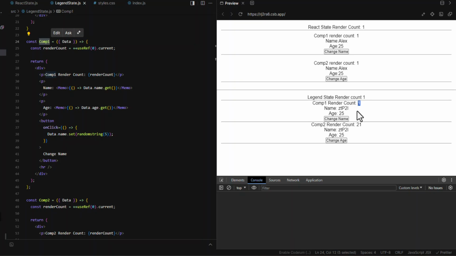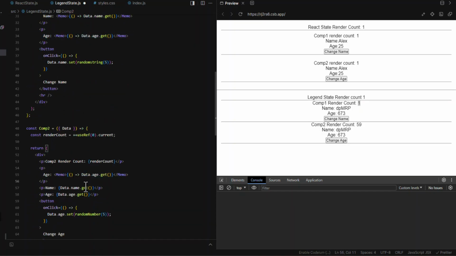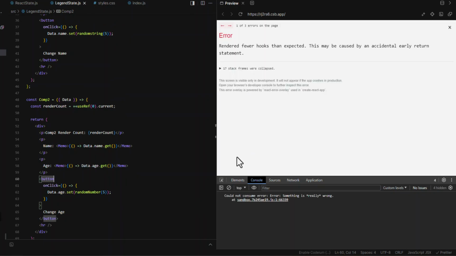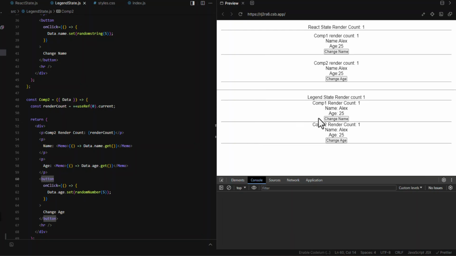You can see that Component 1 is rendered only one time, and after that it does not re-render. We will replicate the same in Component 2. Refresh it. Parent and children are rendered only one time.